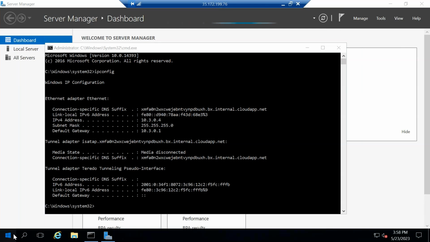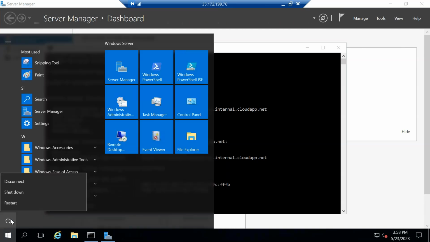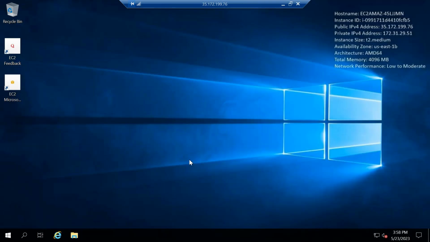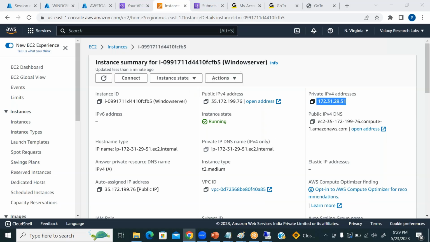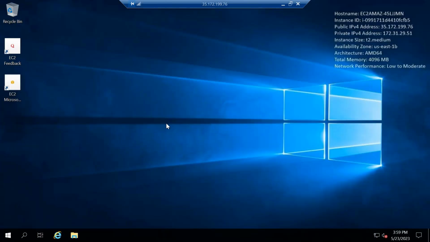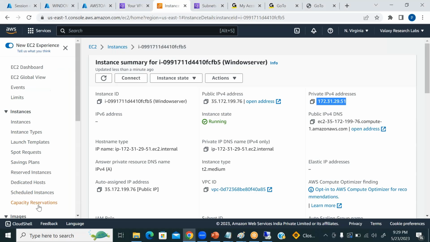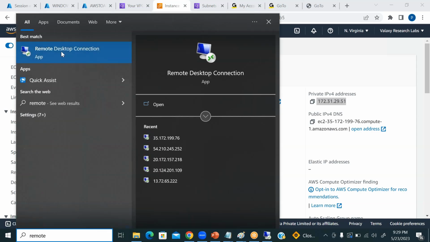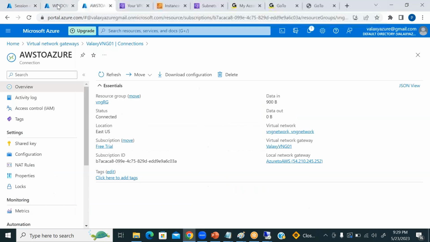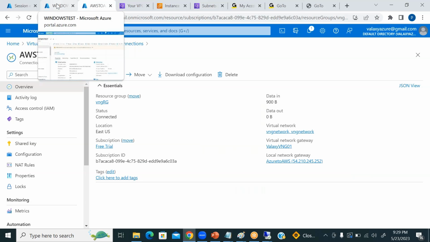So if you click here, disconnect, it got disconnected. Now right now I'm inside the AWS machine. You can clearly see this kind of information on the desktop wallpaper, a public IP and a private IP. 172.31.29.51 is the IP address of the AWS machine. So from here I was able to connect to the Azure machine. And now I'll disconnect. Now I'll take remote desktop, and this time I'll try to connect from the Azure machine to the AWS machine.